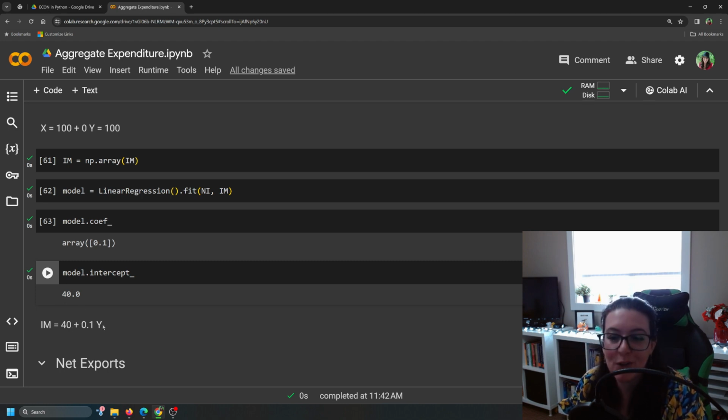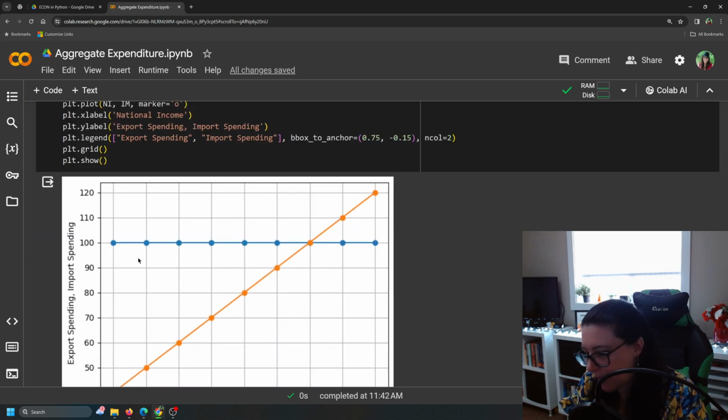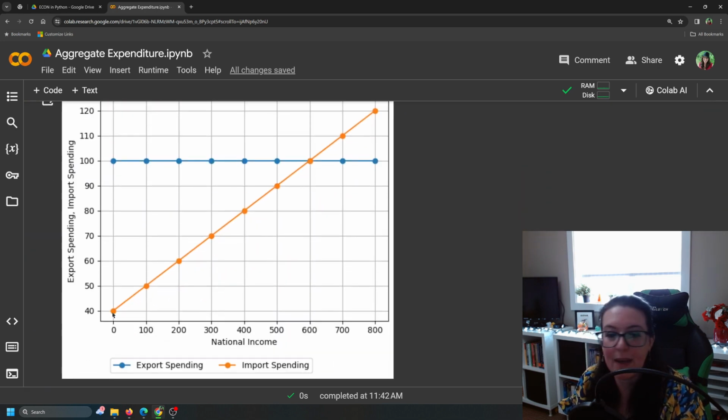As income increases, so as Y gets bigger, then for every additional $100 of national income, we will spend 10 bucks on imports, or for every additional dollar of income, we're spending 10 cents. That's that slope here of 0.1. And so you can see here's that autonomous import spending of 40, and then as income increases, we are spending 10 cents of every dollar on imports.